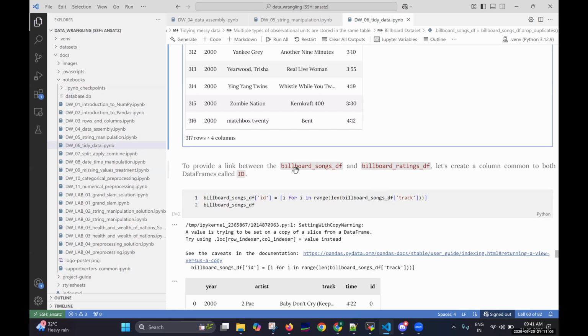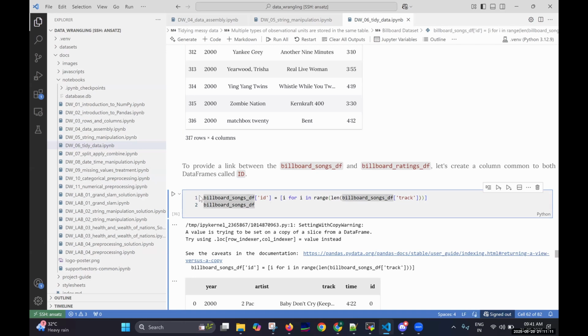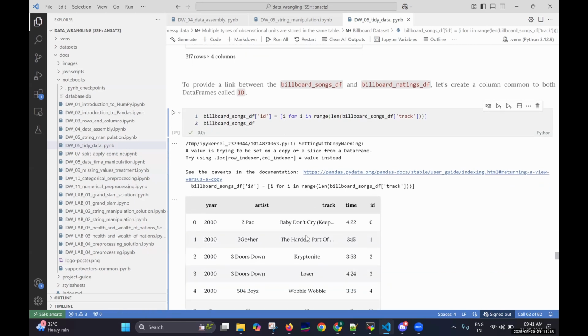Yeah, to provide a link between these two tables, right? So billboard rating we have not created yet. We will create it below. Just give me some... this is a warning. Ignore it, I'll fix it later. Some warning is showing, but yeah, the data output is correct.